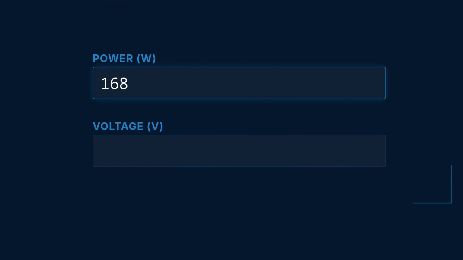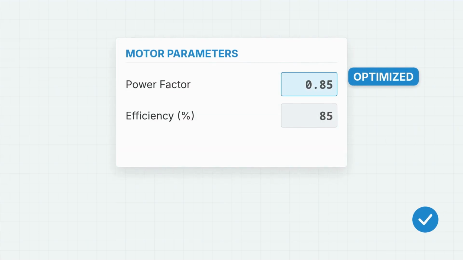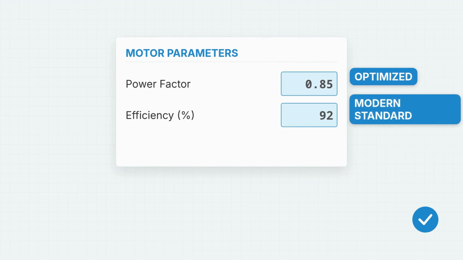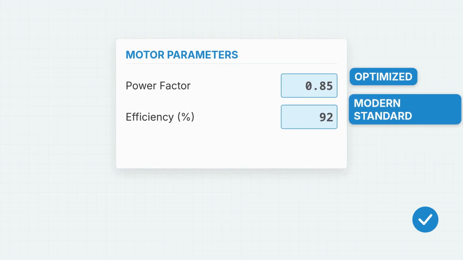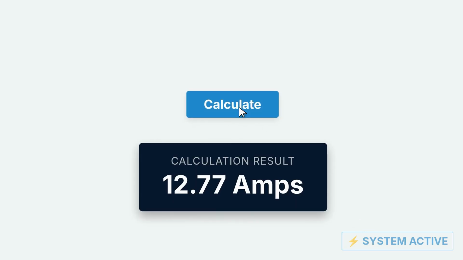I'm calculating the current draw for a 2400-watt single-phase motor operating at 240 volts. I'll enter 2400 in the power field, 240 in the voltage field, 0.85 for power factor since motors typically have better power factors, and 92 for efficiency percentage, which is realistic for a modern motor. After clicking Calculate, the result shows 12.77 amps.